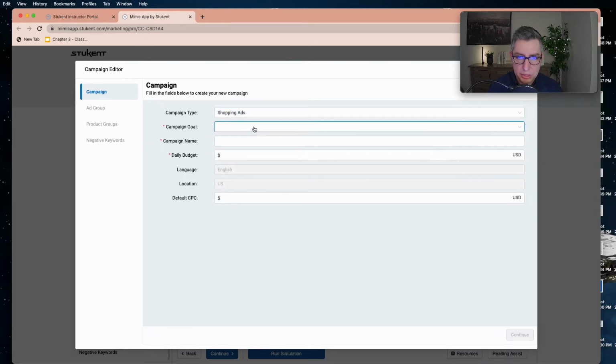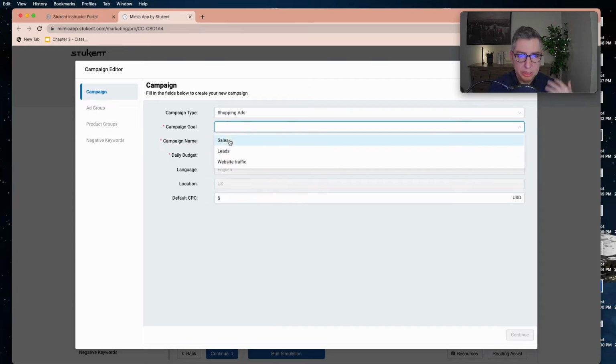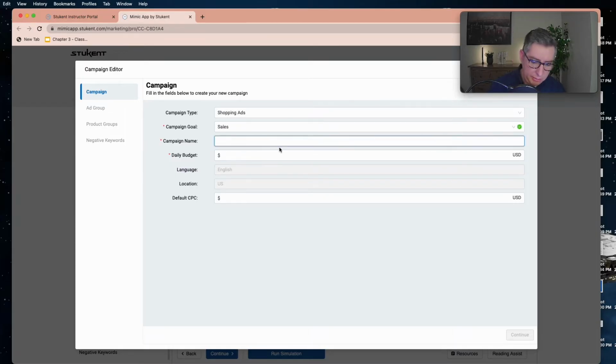Then we're going to select, as usual, our goals. We are trying to increase revenue, so consequently we will select sales. And then we're going to name our campaign. It's going to be shopping ads, and I'm going to name it number 1.